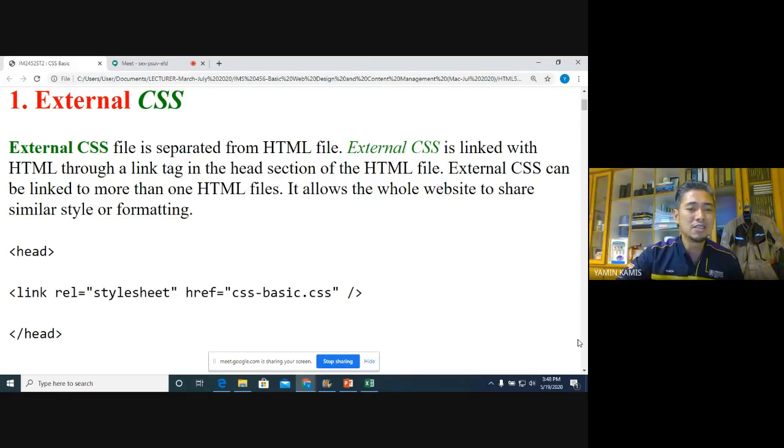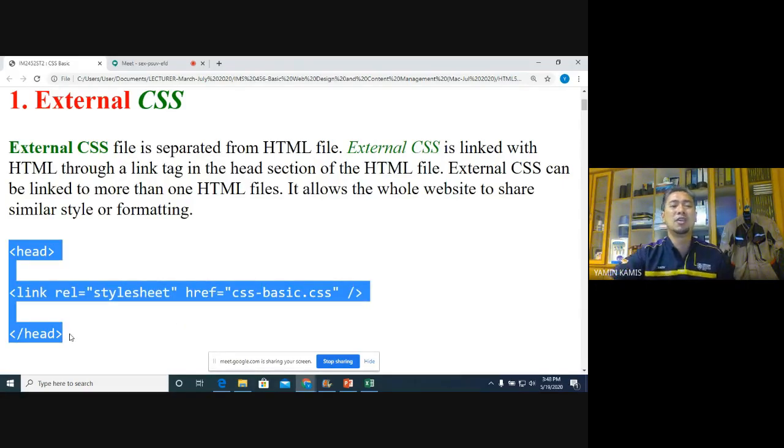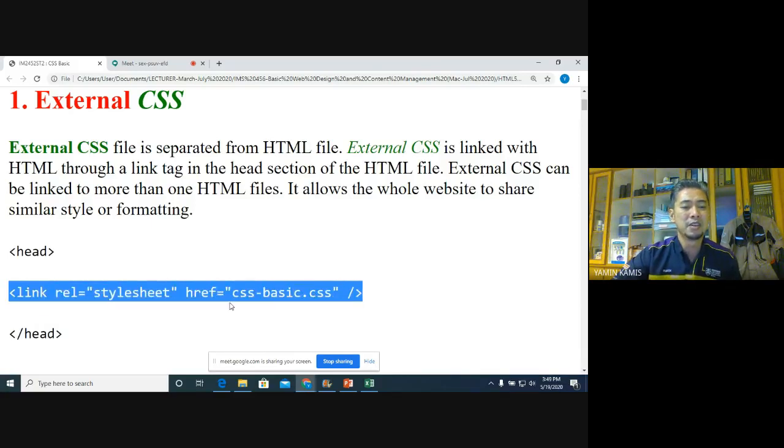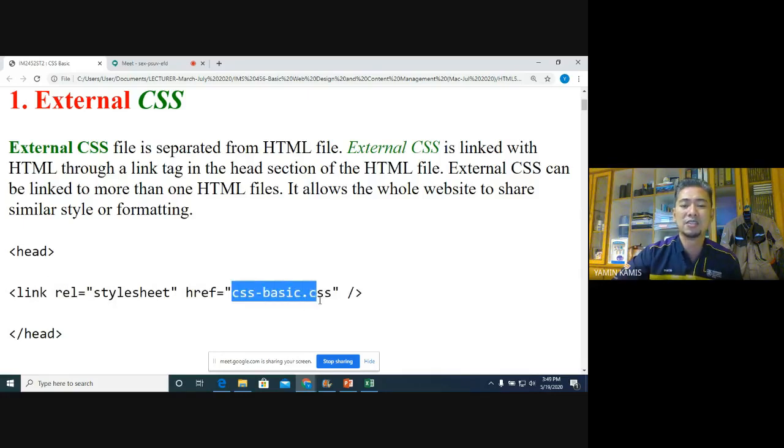Now, as you can see here, this is an example of what is written in the head section of the HTML. In the head section, we have to create what we call a link tag. So this is the link tag, whereby you can see that in the link tag, we stated the name of the CSS file. For example, in this case, let's say cssbasic.css. So that's the first type of CSS file. We call it external CSS.